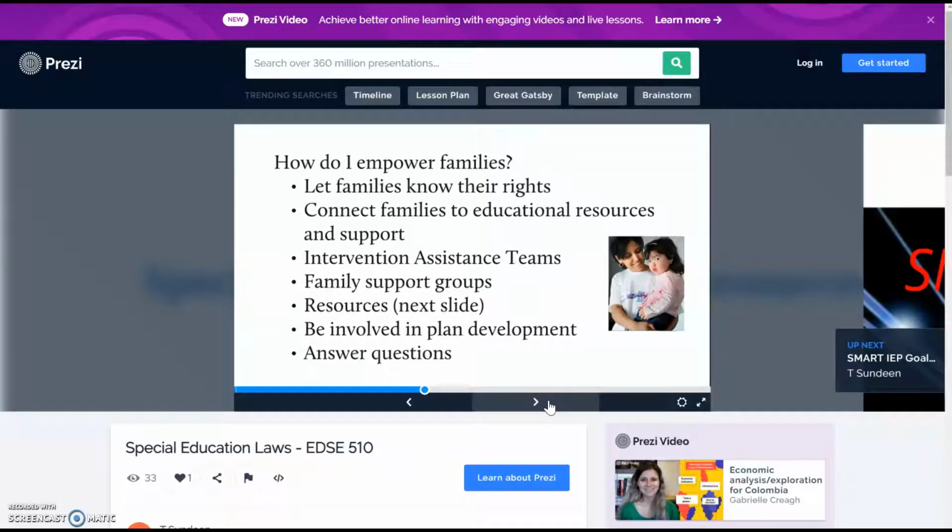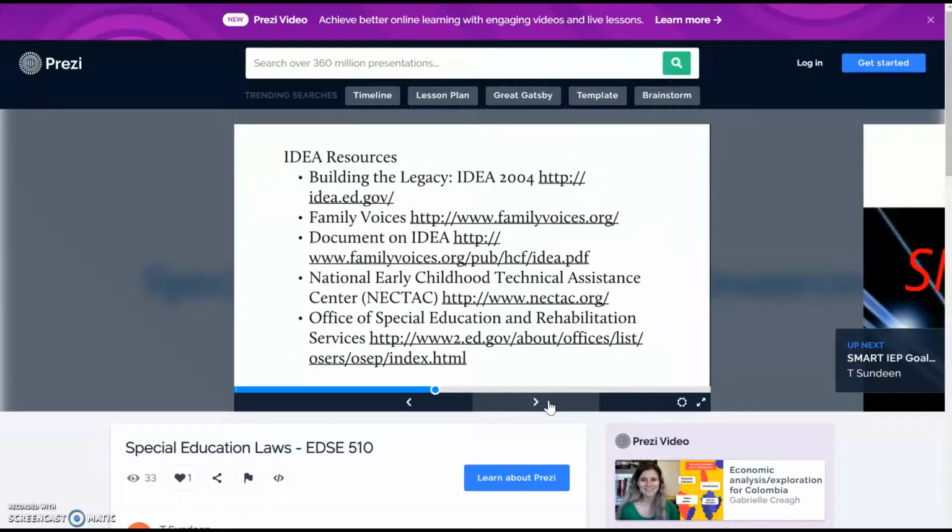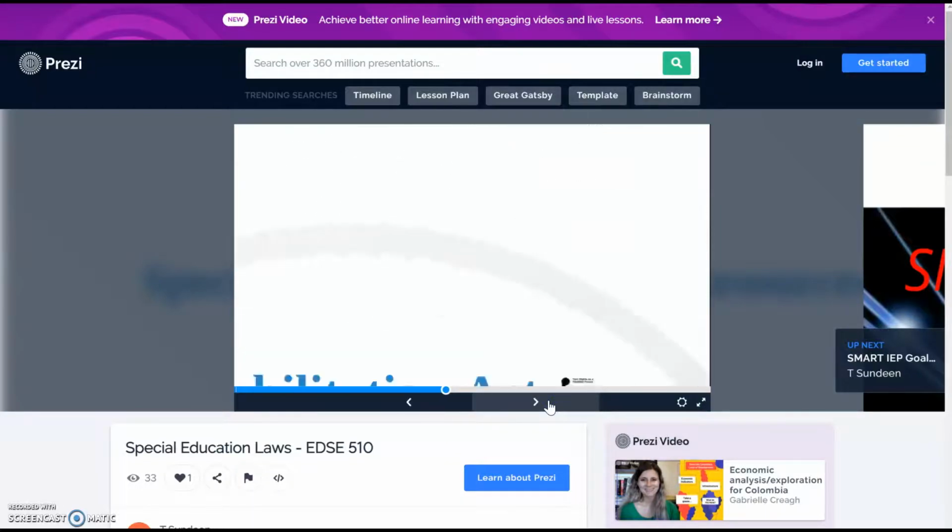Obviously, parents, families, and guardians should be aware of their rights and receive those procedural safeguards with explanation in a language that is familiar to them, obviously their first and most fluent language, and using terminology that's appropriate. There are several websites linked here.